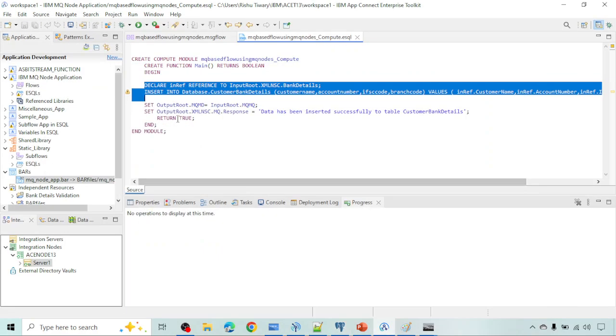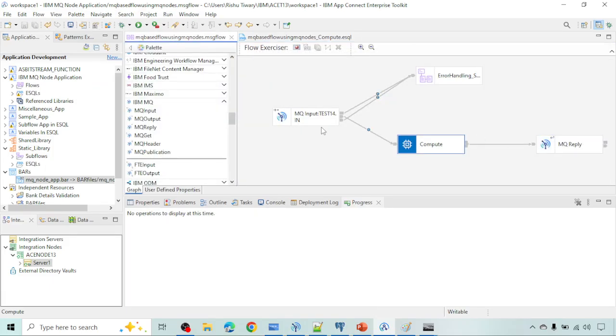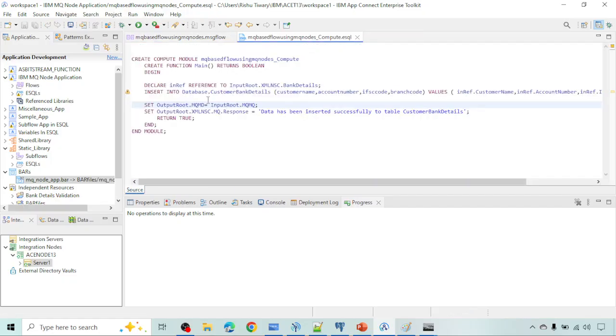Further, after inserting, I want to send the message back to the requester. That will be told by the requester itself. When the application requests a message to MQ input, they specify the reply to queue name under the MQMD header, where they basically want a response.